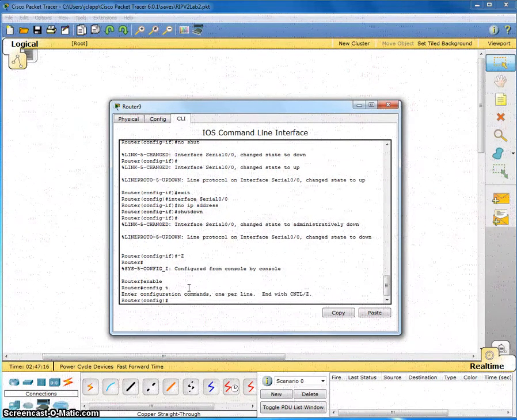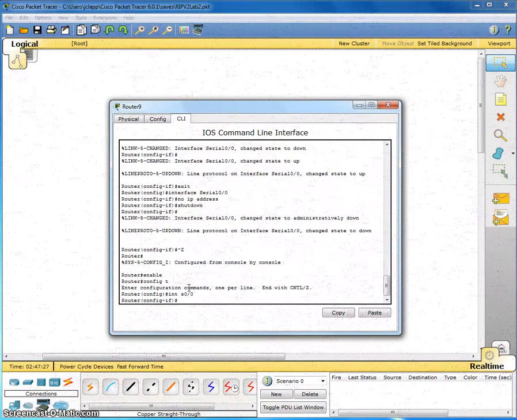Now here is where the two modes are kind of similar. Before we used F0/0, INT F0/0. Here we're going to go INT S0/0. Okay. What it's done is it's put us in the configuration mode for the serial 0/0 interface. Now we're going to add an IP address to it.